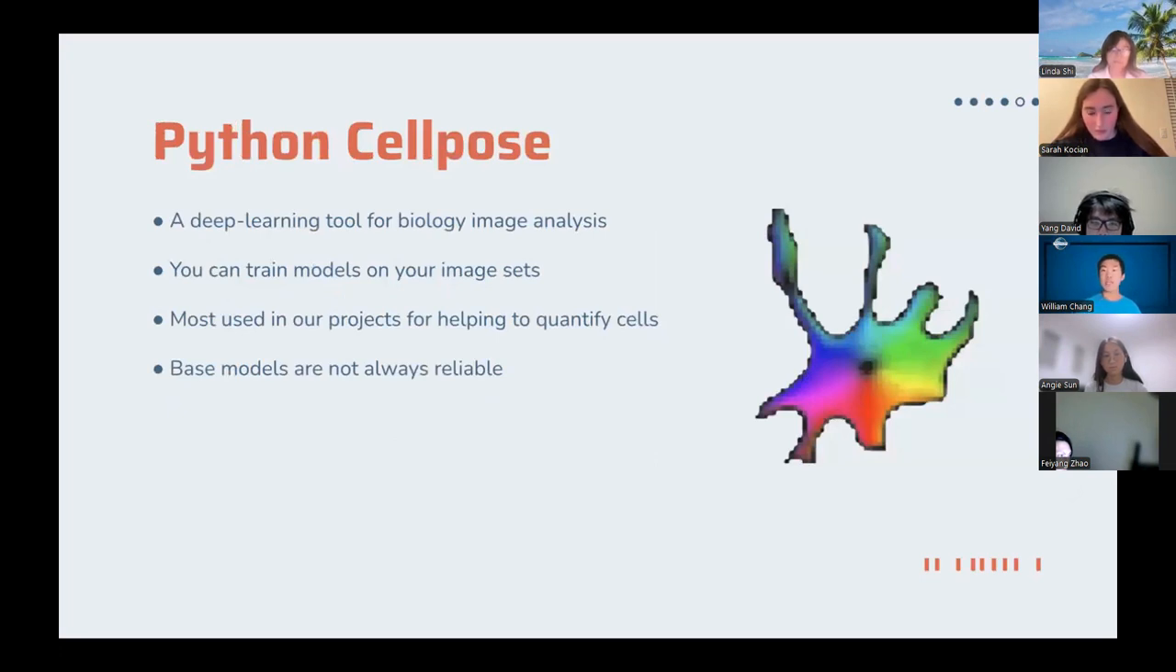So CellPose is a program that was developed by a web-based community that is particularly passionate about cell biology. And it's very helpful because it is a deep learning tool for analyzing biology images. What are we doing here for the most part in OPALS internships? We are most likely going to be doing some image analysis.